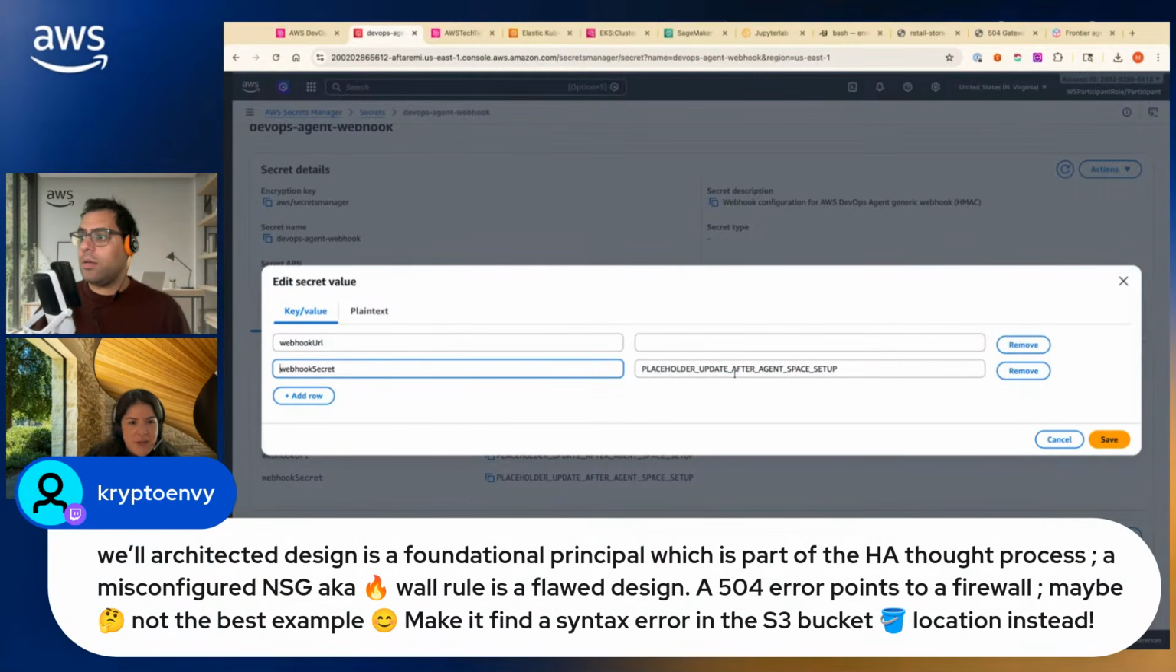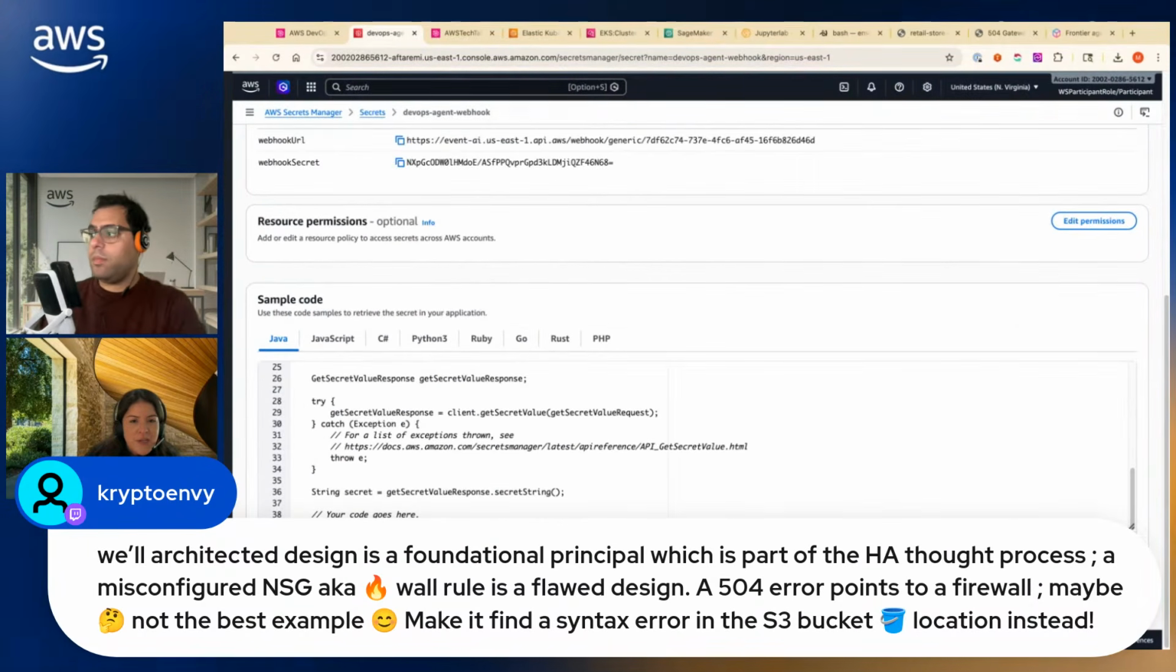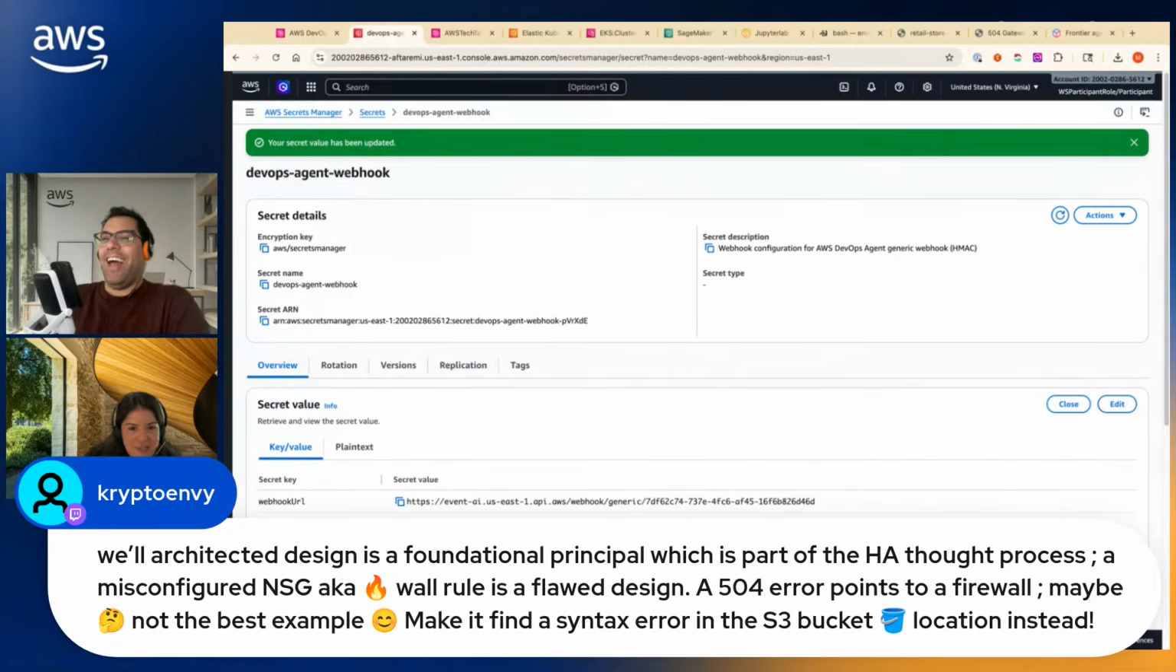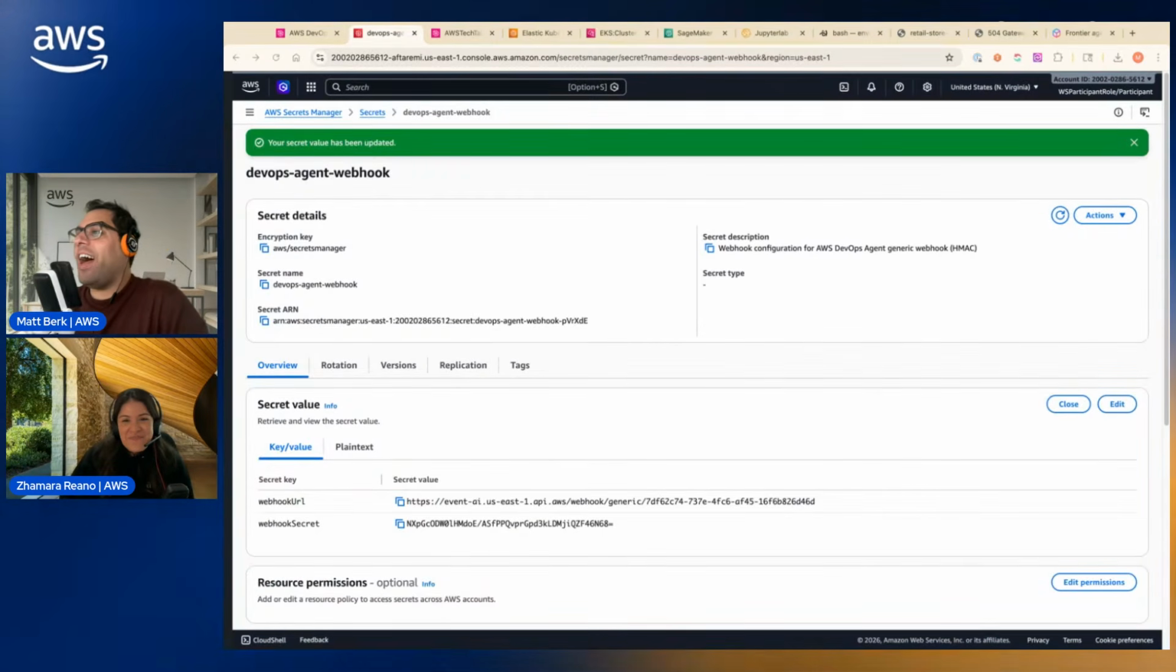Then we have crypto MB, who said, well, architecture design is a fundamental principle which is part of the high availability thought process. A misconfigured NSG or firewall rule is a flawed design. A 504 error points to a firewall. Maybe not the best example. Make it find a syntax error. Look, I like this feedback. Yeah. Thank you.